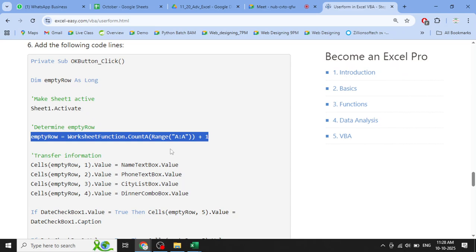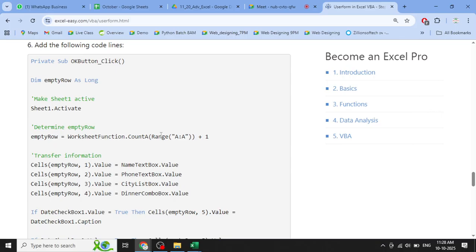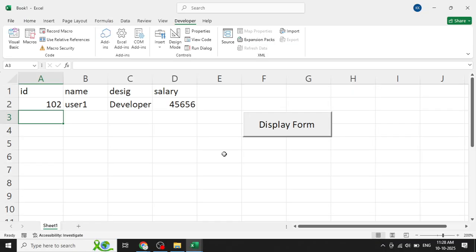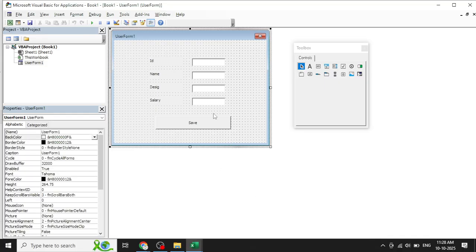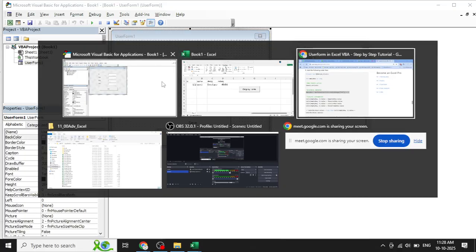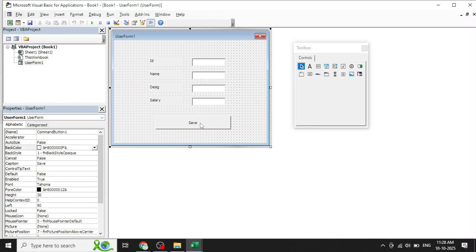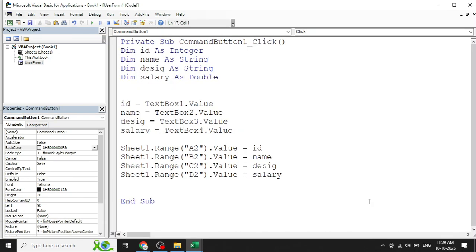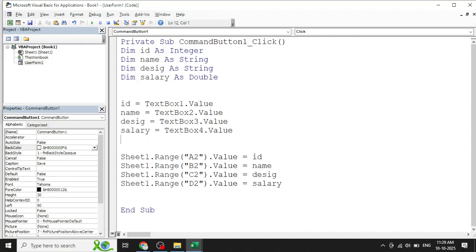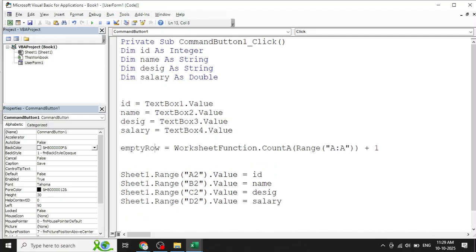So in which column is it checking? It is checking only the first column. A:A means the entire A column. To get this value, we just copied this and we will use it inside the code. We will come here, where the code is available, and double click on this. Now we don't want to save the value here. First of all, we want to get the worksheet function.